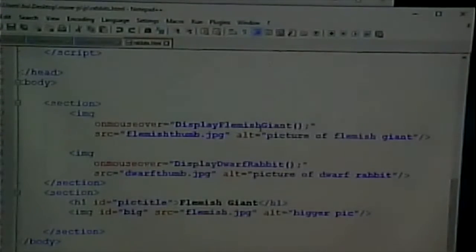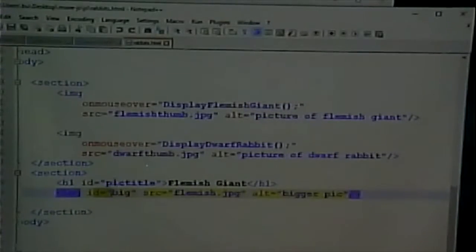And in this case, I change a bunch of things. I change the source of the image attribute, so the big image. I change the source attribute to Flemish JPEG. I change the title of it, the inner HTML, the pick title. That's this H1. I change it to Flemish Giant or Dwarf Rabbit, depending on which one I have the mouse over. And then I even played around with the style of the title. Just more as a demonstration that you can change whatever you want about the page.